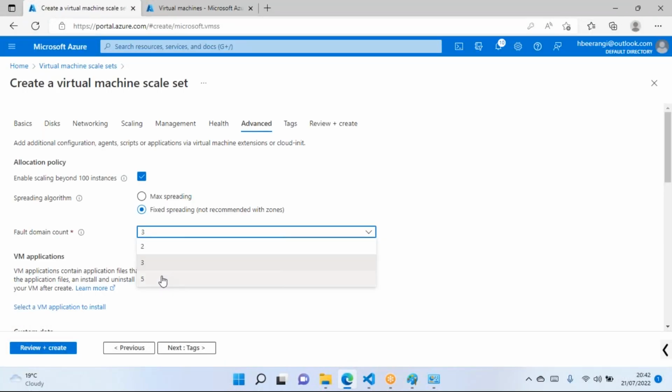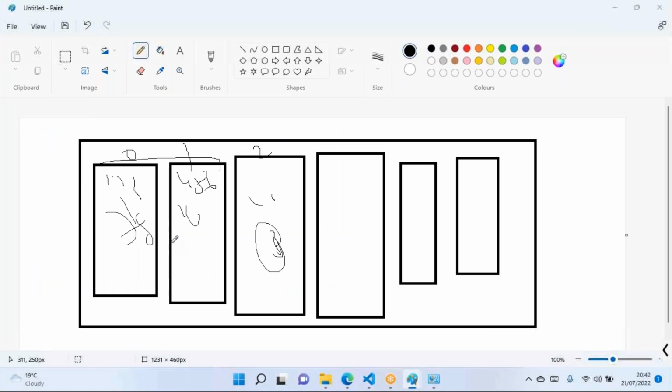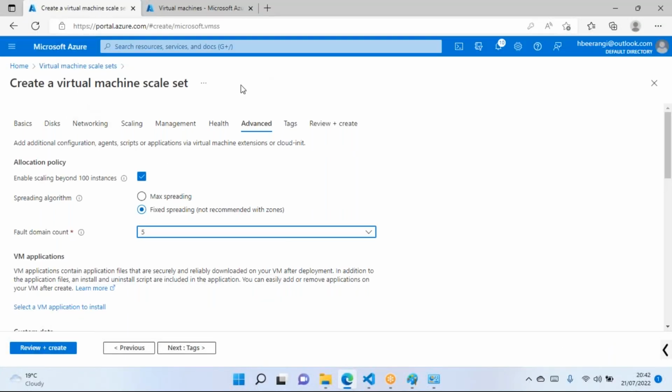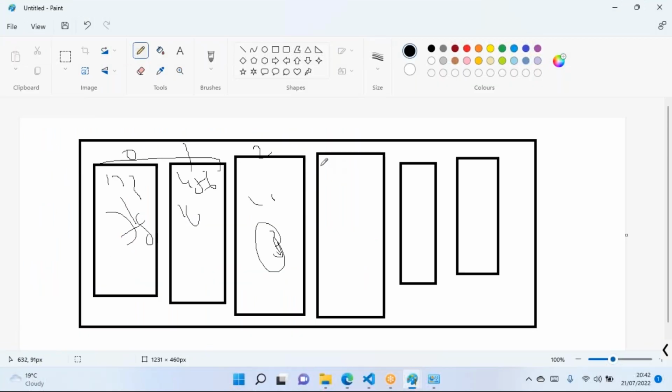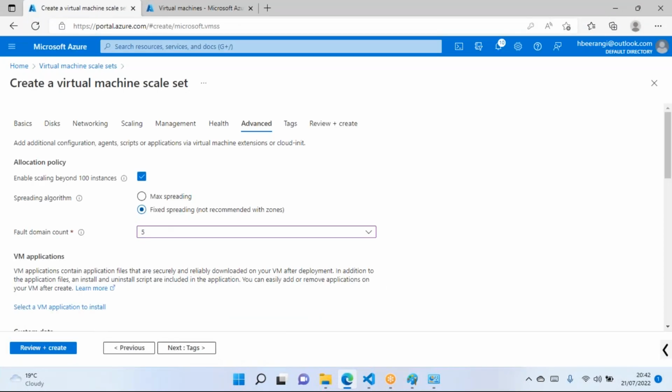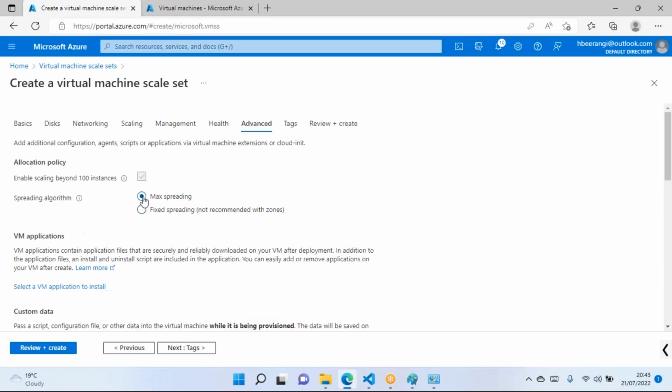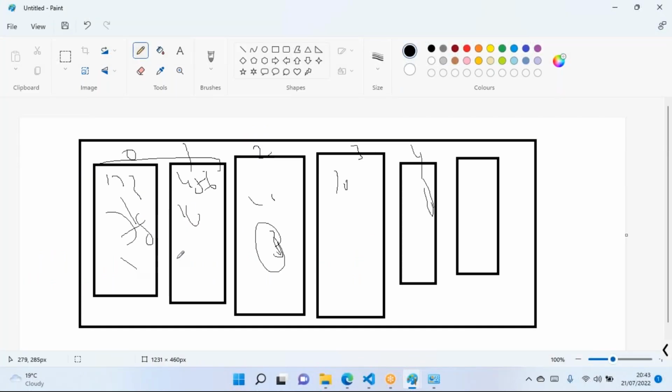If I choose 5 fault domains, which is an option we have in scale set only, not in availability set, in availability set you have got only a maximum of 3. So if I go for 5, you'll be getting 5 racks, with roughly 10 VMs here, 10 VMs here, 0 1 2 3 4. This is called fixed spreading. If I go with maximum spreading, all the VMs will be distributed here, here, here, here, across all the racks.